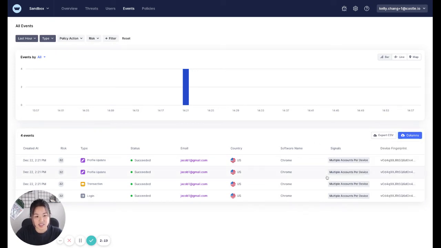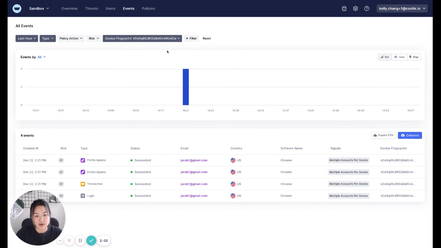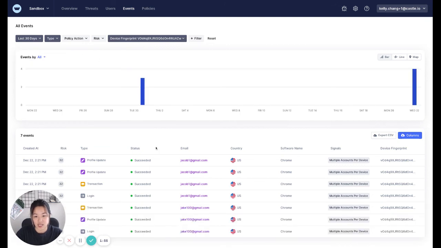Then, looking at these events, you can see that the signal, which is triggered anytime more than one account is accessed by a device fingerprint, is already present on a number of these events. If I expand one of these events, you'll see that with the device fingerprint, I can actually add a filter based on that value in order to see any events that have come in with the same fingerprint. If I expand the events we're looking at to the last 30 days, you'll see some examples of that here.